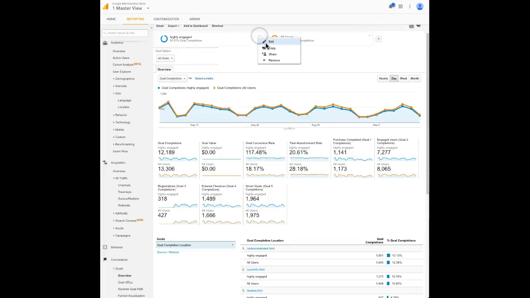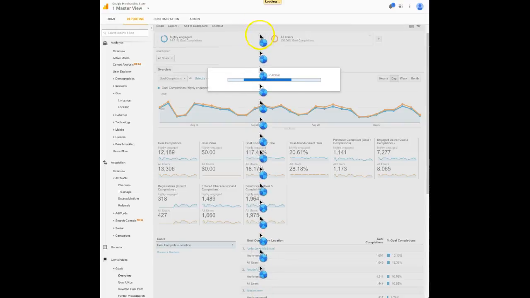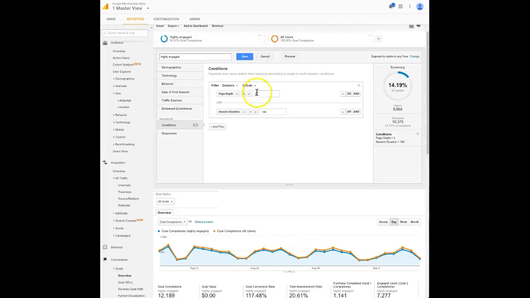Now, if we wanted to edit this, I just click on the drop down and click edit. Let's do something different. Let's say not engaged. Now there's a custom segment that we could use. Just so we know, by editing this, I'm actually going to overwrite the highly engaged one. If you wanted to keep highly engaged and create a new segment called not engaged, you can certainly do that as well.